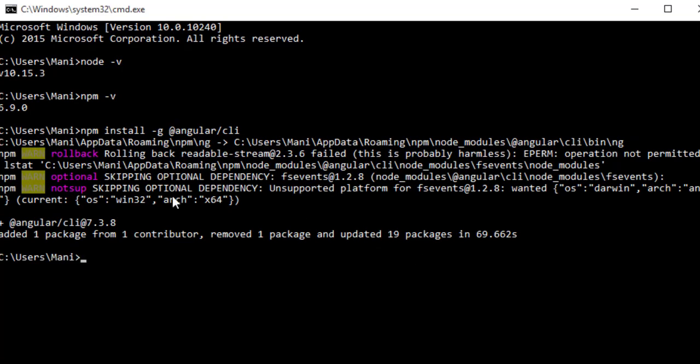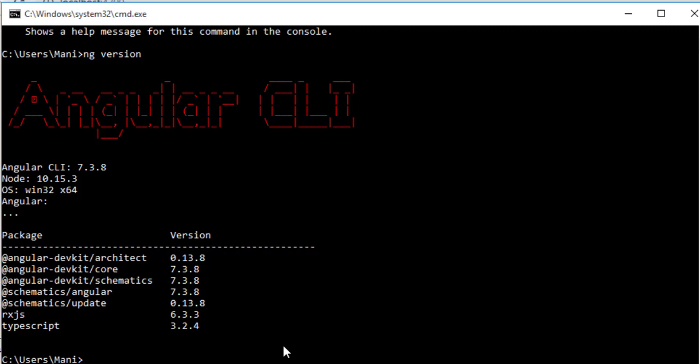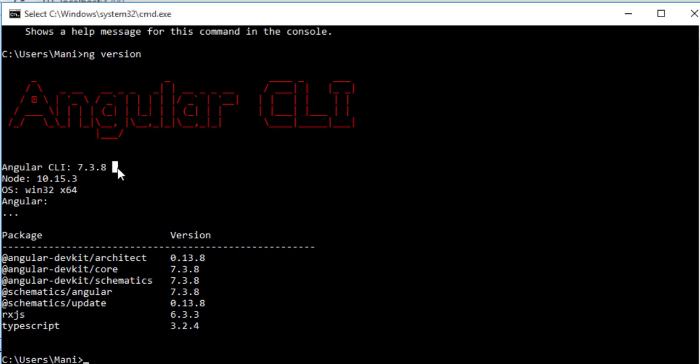It was installed. So I'm just verifying whether Angular is installed or not. For that I'm just typing Angular version. Yeah, it was installed. It was written the Angular current version. The current version will be 7.3.8. Maybe it may vary at the time of you are installing.